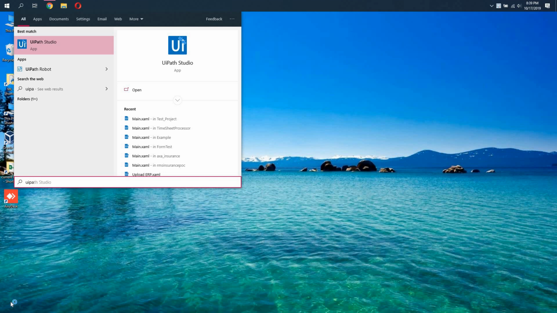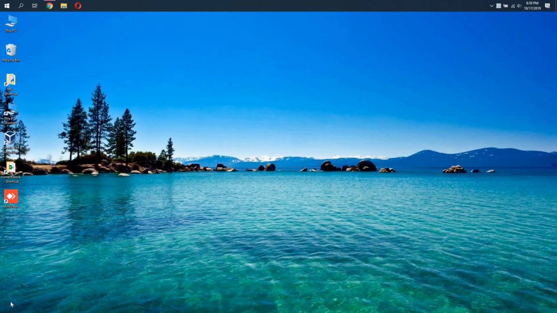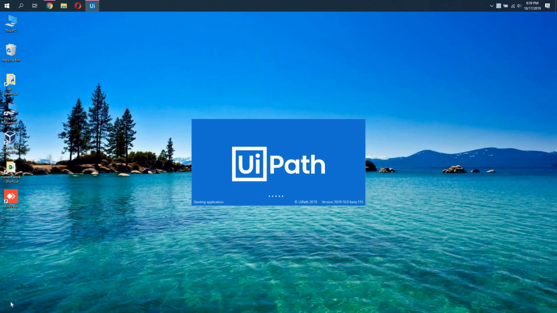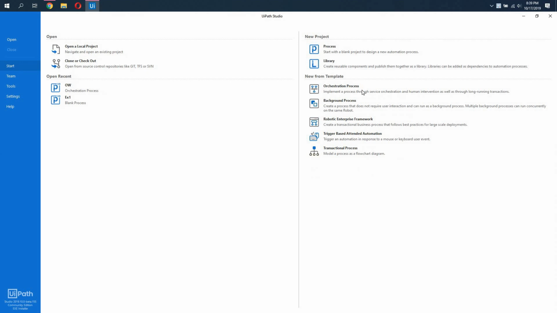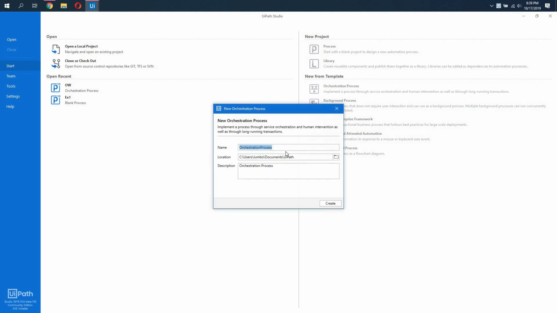Abhijit here. Today we will be going through the orchestrator process creation in UiPath. To start off, make sure that your UiPath robot is connected to orchestrator, and in the new project window, click on the orchestrator process template.